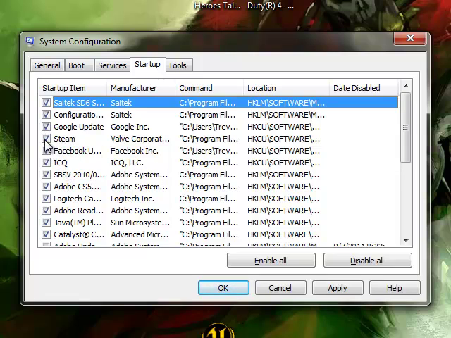So I don't want Steam to start up. Steam takes up a lot of stuff, especially a lot of space and memory, especially if it's downloading. Sometimes they do those background downloads, which can cause some performance hindering. So I'm going to unclick that, unclick Facebook Update, unclick ICQ, which is a chat. Some of you might know about it.